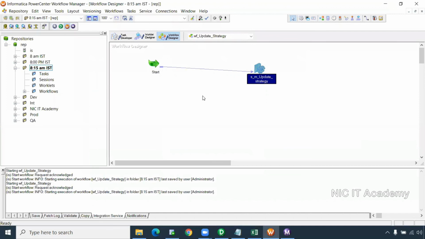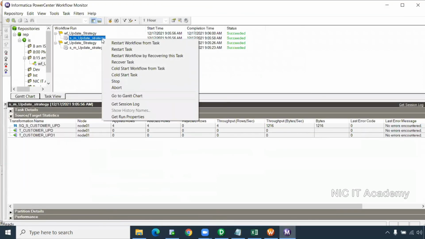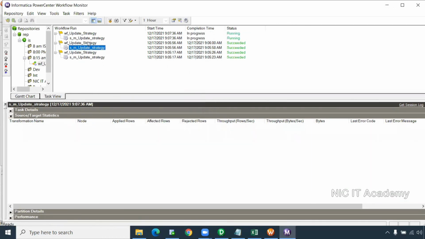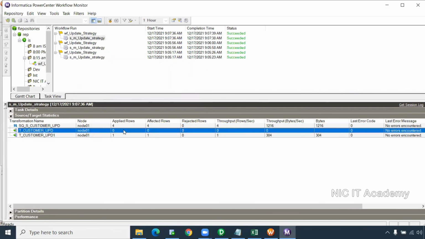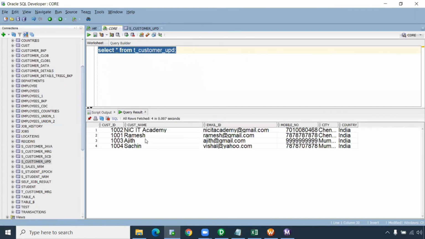So if I run again, what could be the statistics here? 4, 0, 1. 0 means nothing is inserted. 1 means one record is going for update. 4, 0, 1. If you go and check here, this is what got updated in the target.